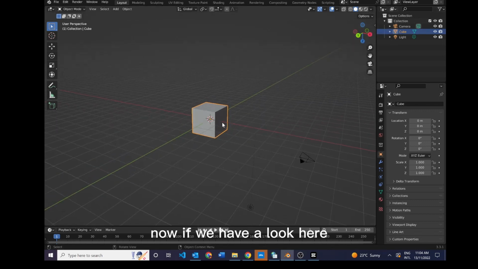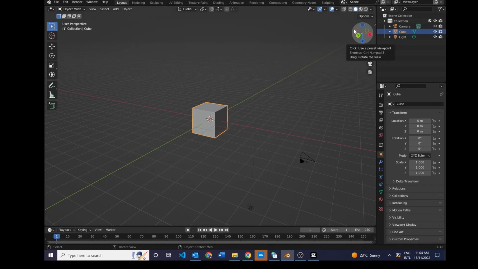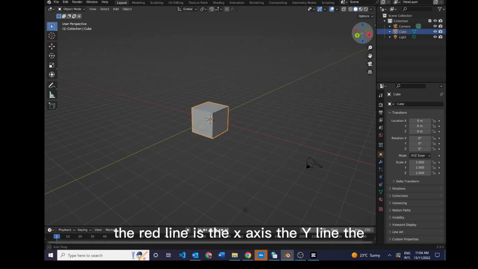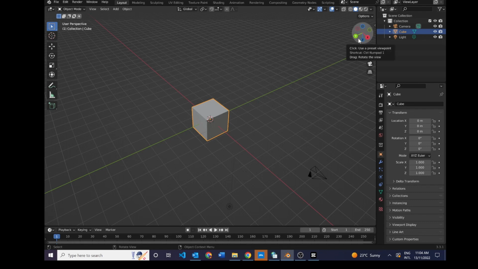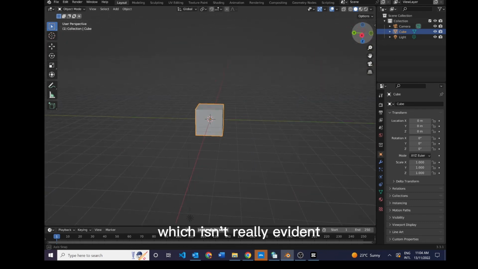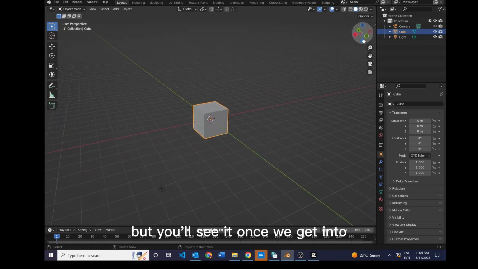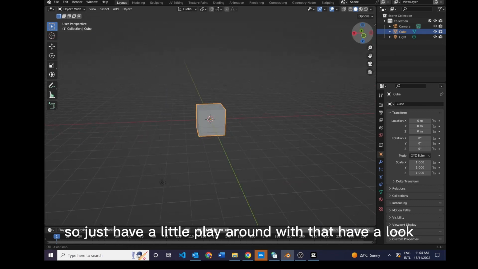Now if we have a look here, you can see on the right hand side there's a little axis guide. The red line is the x-axis, the green line is the y-axis, and the z-axis is the blue line, which isn't really evident, but you'll see it once we get into the scaling, the transform, and the rotation. So it will be very, very useful. Just have a little play around with that.